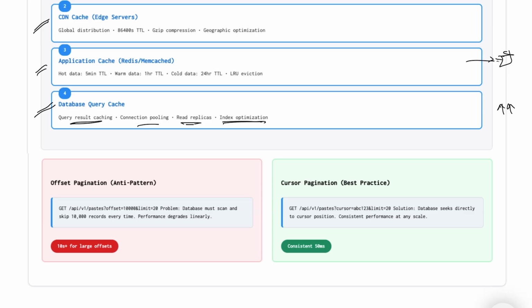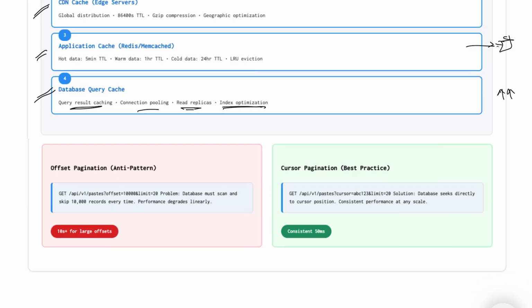So here's a very good example of performance-first thinking, that is pagination. Offset pagination seems simple, but it is a performance disaster, right? To get to page 500, the database has to scan and skip, you know, 10,000 records. So performance degrades linearly with the offset size. So that is very bad.